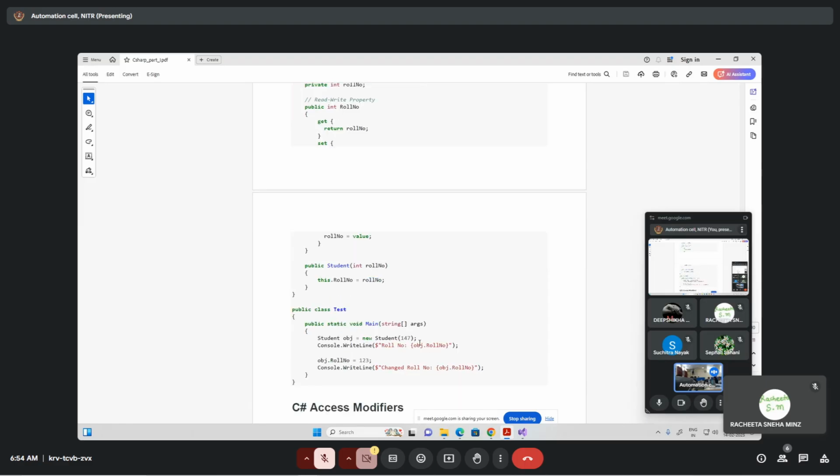Then it is another class where I am trying to access it. Public class Test, public static void main, top level statement. Student obj is equal to C. The same scenario, whatever we are talking about. Student, so obj is the object of which class? Student class.